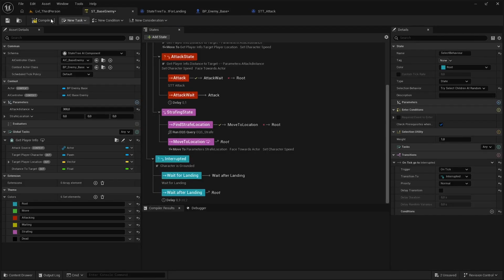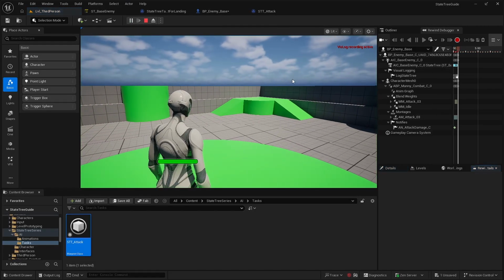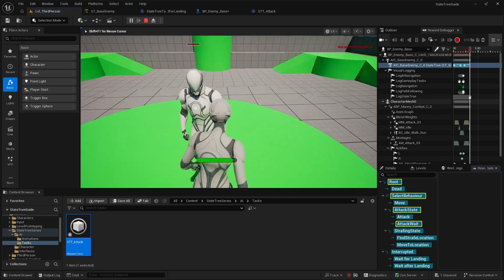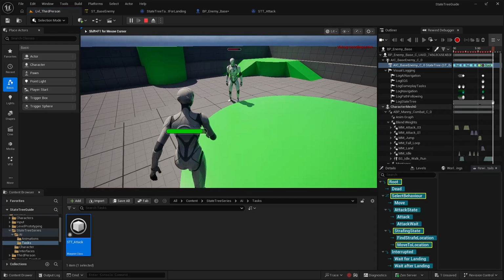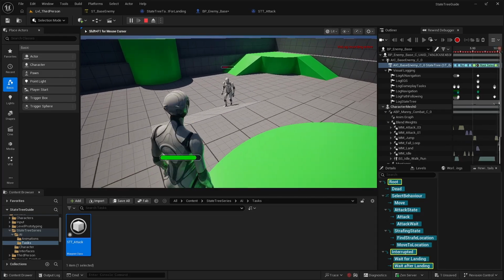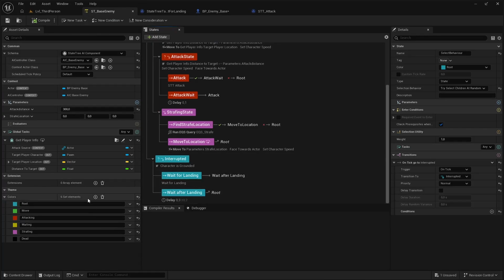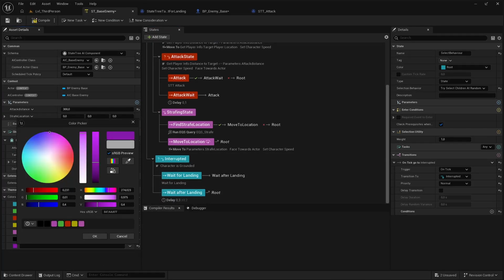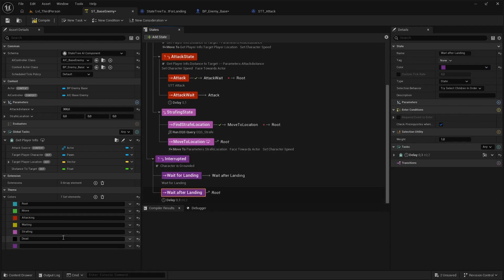So let's test this out with the debugger again. Compile, save, start playing. Let's open up our state tree, and now you'll see that when he's in an attack and I hit him, he goes into interrupted. He waits a second and he goes out of it. If he's strafing, I can interrupt him out of it. Let's jump back into our state tree, and of course, one more thing, let's add a theme for this. So let's go for a darkish purple. Let's give this all the theme, and we'll call this one interrupted.